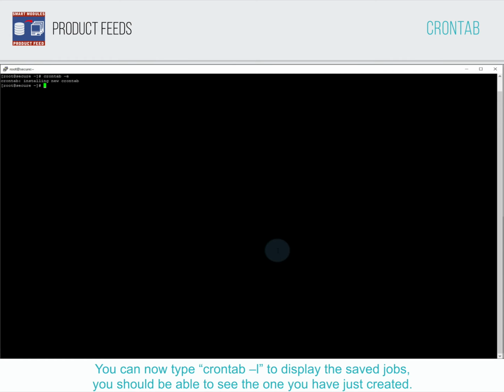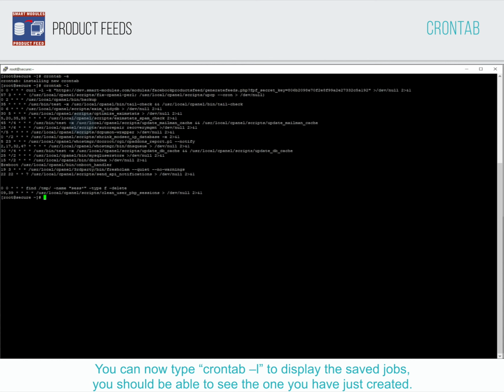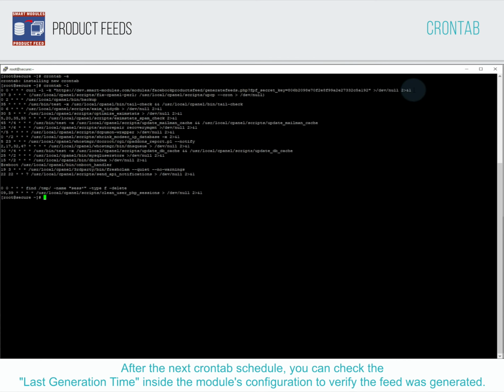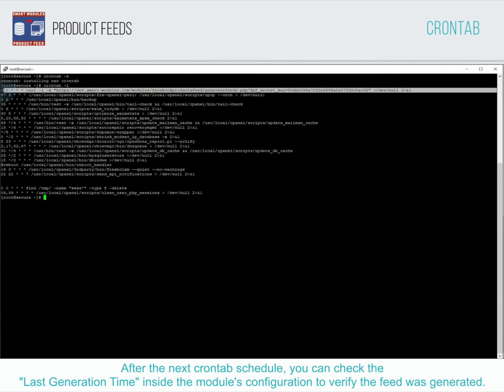You can now type crontab -l to display the saved jobs. You should be able to see the one you have just created. After the next crontab schedule, you can check the last generation time inside the module's configuration to verify the feed was generated.